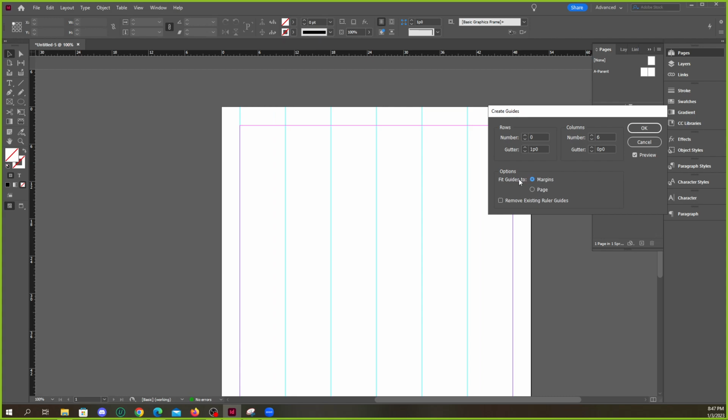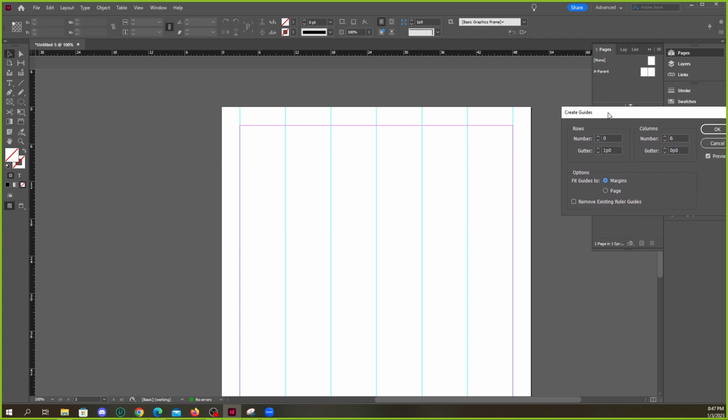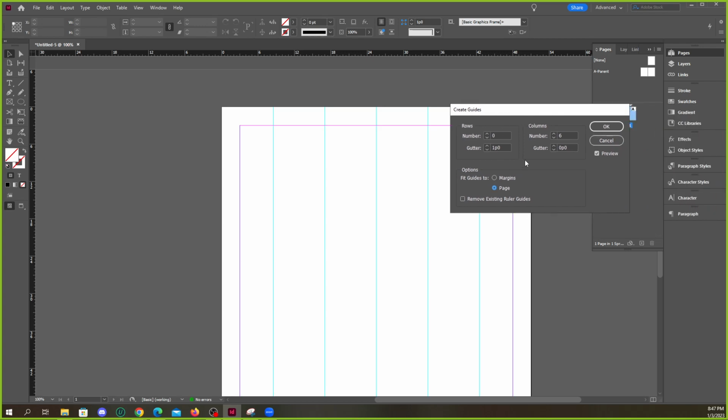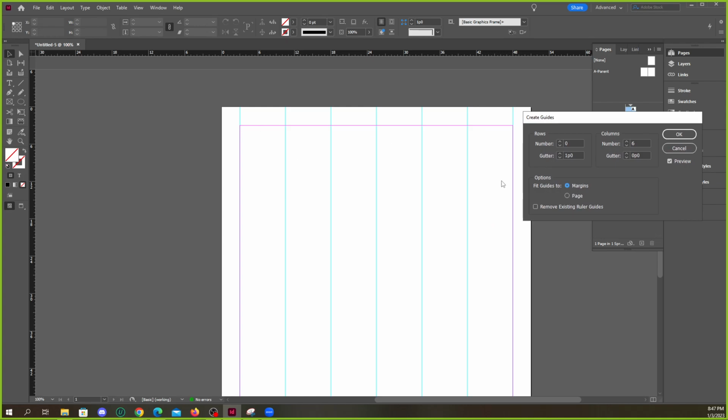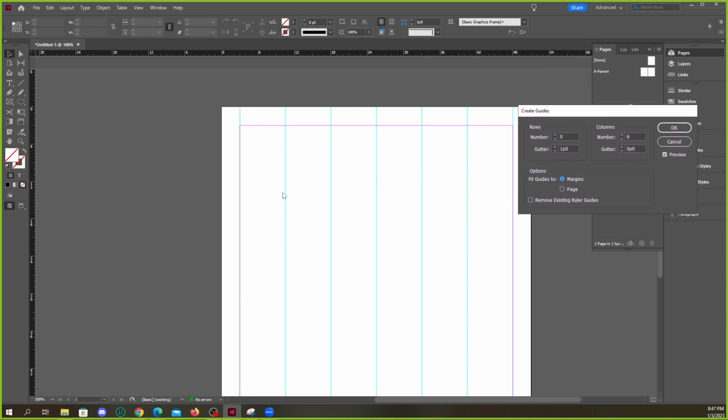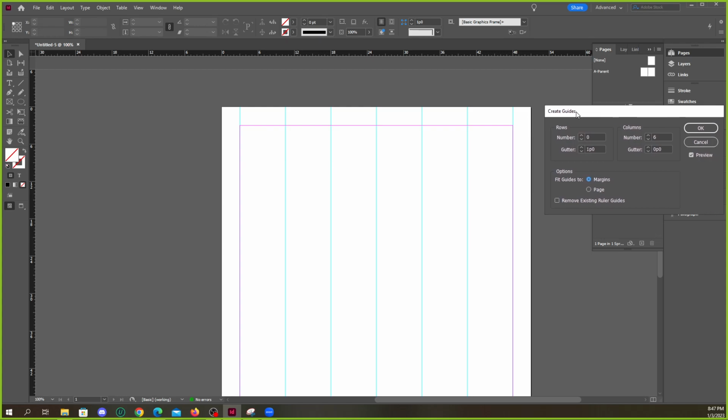And I could also say if I want to fit the guides to the margins or the page. So set to margins, it'll start from this margin and end at that margin. If I set it to page, it ignores the purple line and just goes from the edge of the paper. Normally, I'll put it on margins. So if you have margins, you want to create your columns within those margins. Kind of makes more sense that way to set up your design that way.